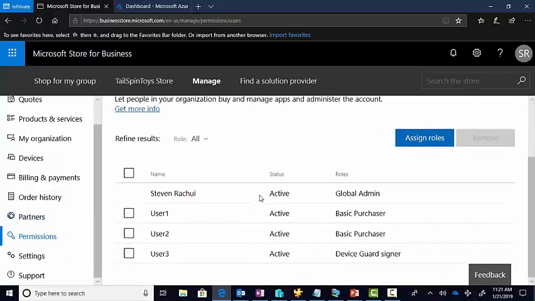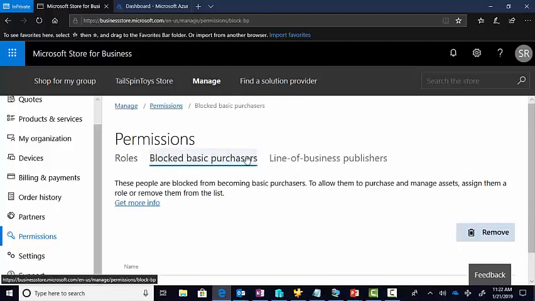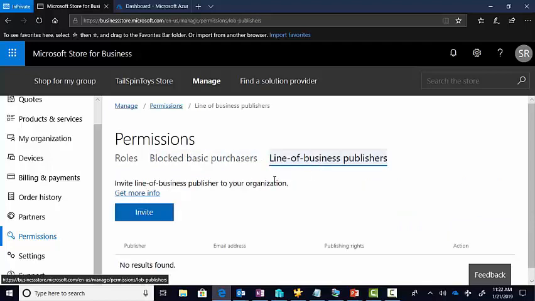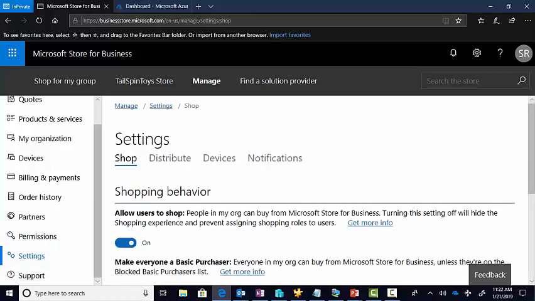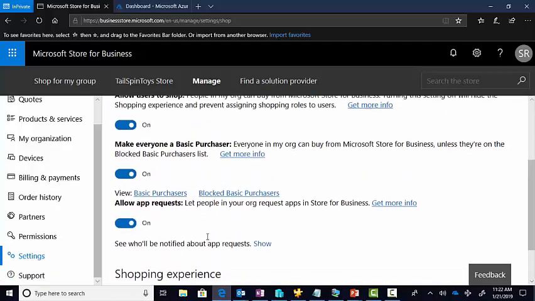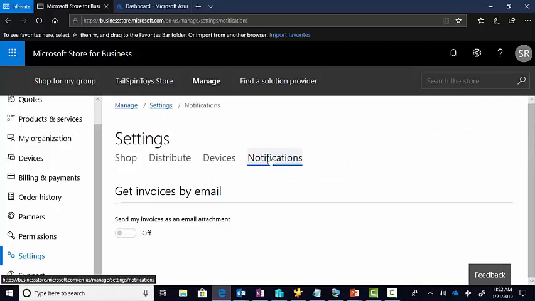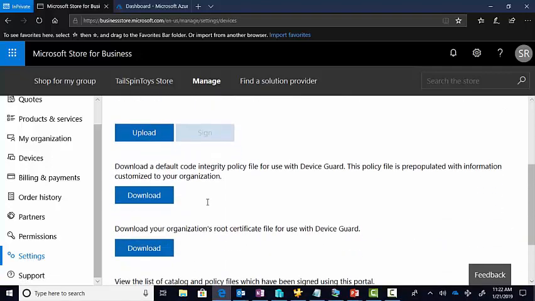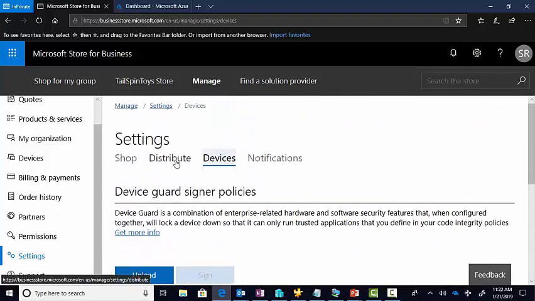Again, permissions here. These are users that are in Azure Active Directory, and you can assign what permissions they might have and so forth, and other blocked people, line of business purchasers, a lot of different things in here. Go into settings, and here, this is a key area to configure when you're dealing with config managers. We'll come back here, right? So here we just have shopping behavior, what we want to allow in terms of shopping experience and so on. We have notifications. I'll show you, get invoices, how you do that, devices, and so forth, device guard policies and different things.